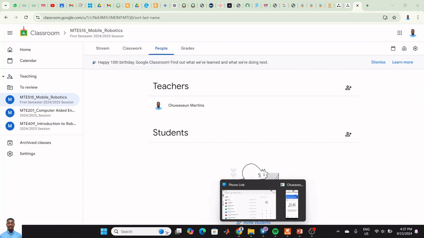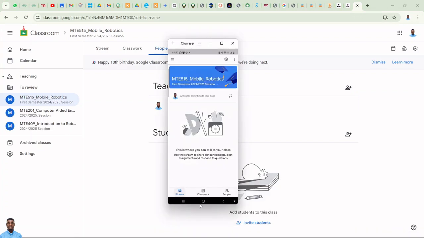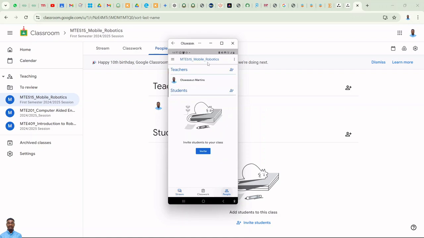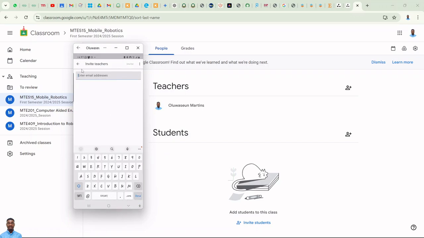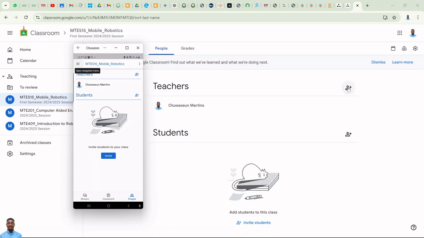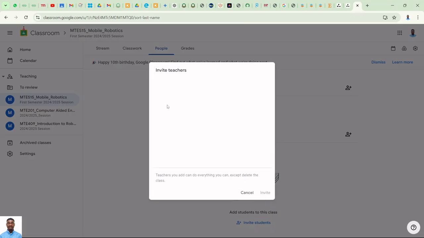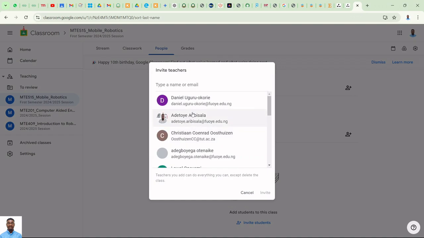Let me bring the phone screen again. So this is just what I'm doing. People. Let me move this phone screen to the side. This is the phone screen. This is the system itself. So this is the same page. People here. Teachers, click on this link to invite teachers. Just put in their email address. The same thing on the system. Click on this link, bring in their email addresses.